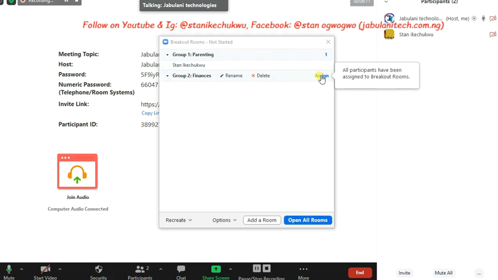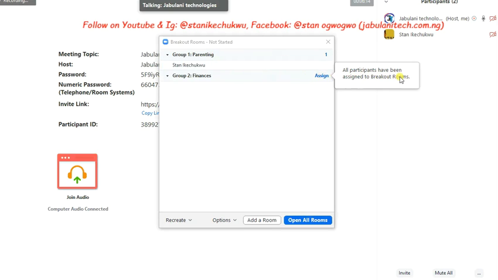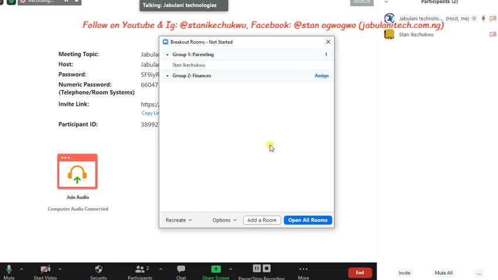So if there are other members, I will just click, click, click, and they will all go to group one. When I get to group two, it says all participants have been assigned to breakout rooms because I have just one person here. So if I had 10 people and I assigned 3 here, there'll be 7 people left. So when I click on assign, I would find 7 names. You can add them and then maybe create another group. That's how you go about it.